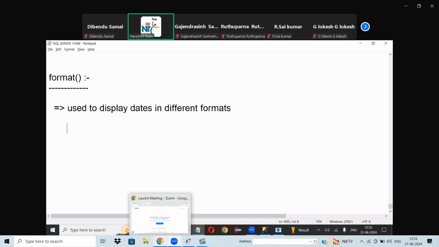FORMAT: the first argument is the date, the second argument is the format in single quotes. First one is the date, next one is the format. So what this is for is to display dates in different formats. Whichever format you want to display, specify the format, because different users want dates in different formats. If you go to Americans, what do Americans always want?